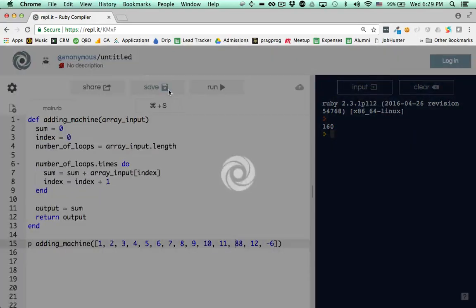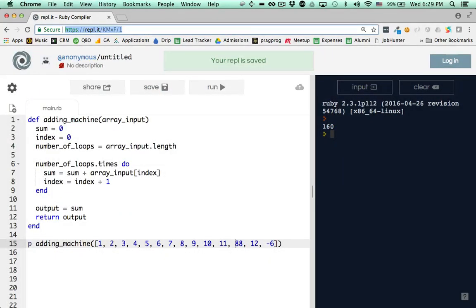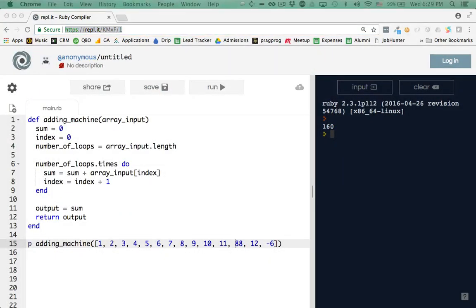I will save this and Slack this to you so you do have it as a reference. Any other questions?